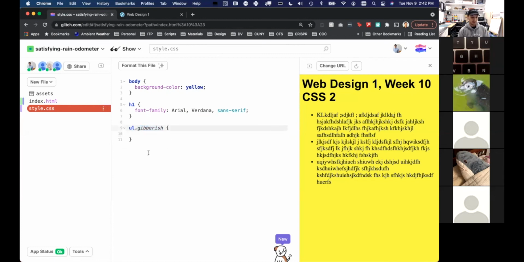It would still work if we just reference the class by itself, just like that. But if that class is being used for multiple tags, it's fine if all those HTML tags get the same style. But if you don't want them to get the same style, then you have to be more specific and say only the UL tags that have the class gibberish associated to it should get these styles.